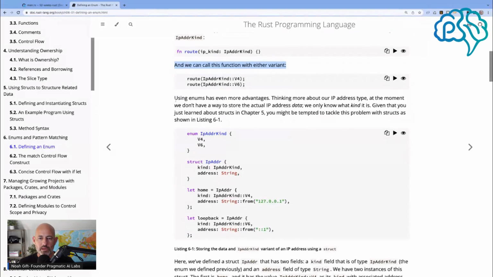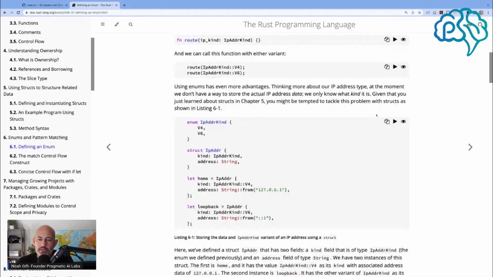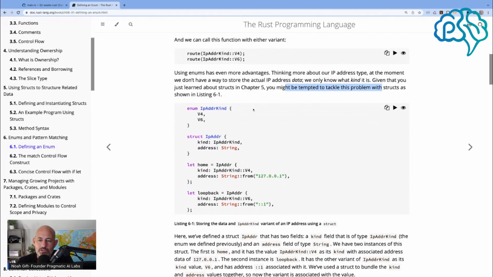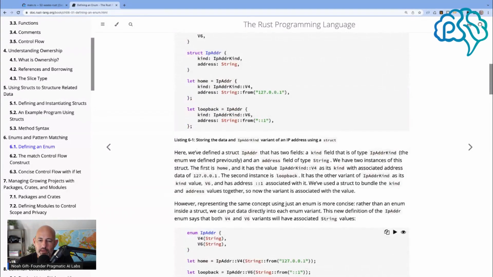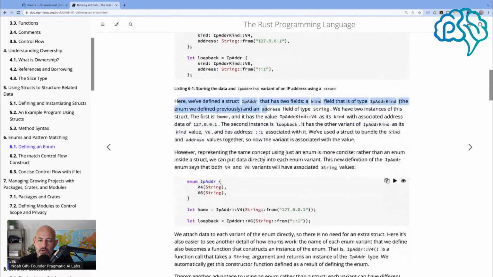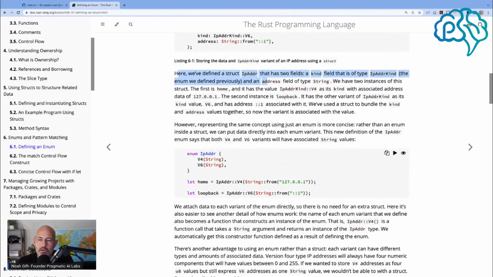And so one of the advantages here to enums is that it can do more things. So I don't know yet with Rust what they can do, but it says we don't have to store the IP address data. We only know what kind it is. So you might be tempted to do structs. And here's an example of using that. And so we've defined a struct. Keep going here. However, representing the same concept here.